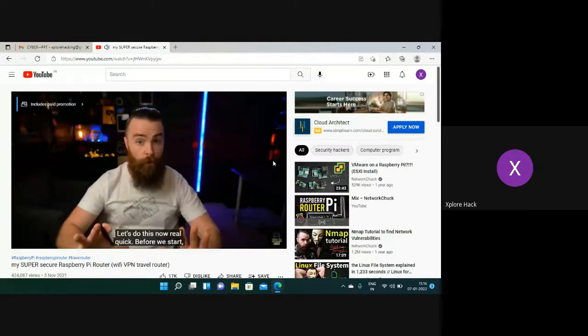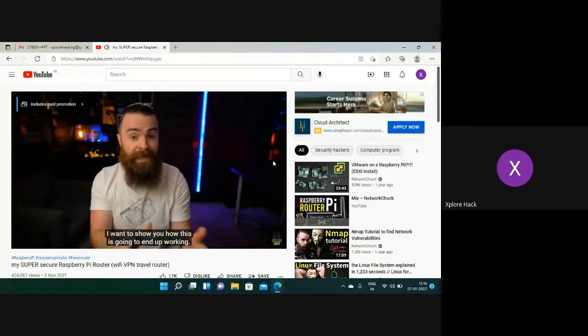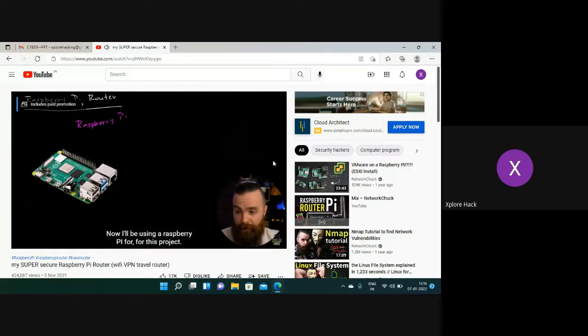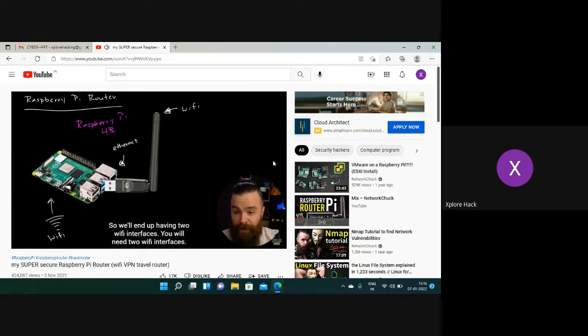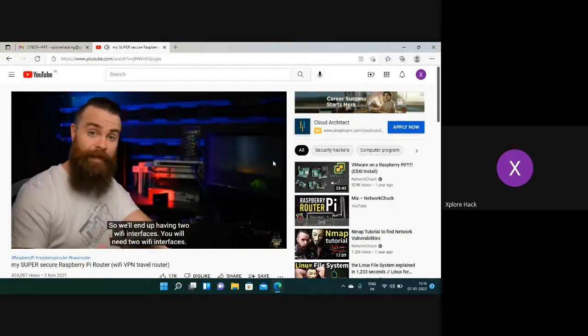Let's do this. Now, real quick, before we start, I'm going to show you how this is going to end up working. Now, I'll be using a Raspberry Pi 4 for this project. The key consideration here is that it has built-in Ethernet, of course, and built-in Wi-Fi. And then we'll also have a USB Wi-Fi adapter that will plug in right there. So we'll end up having two Wi-Fi interfaces. You will need two Wi-Fi interfaces.